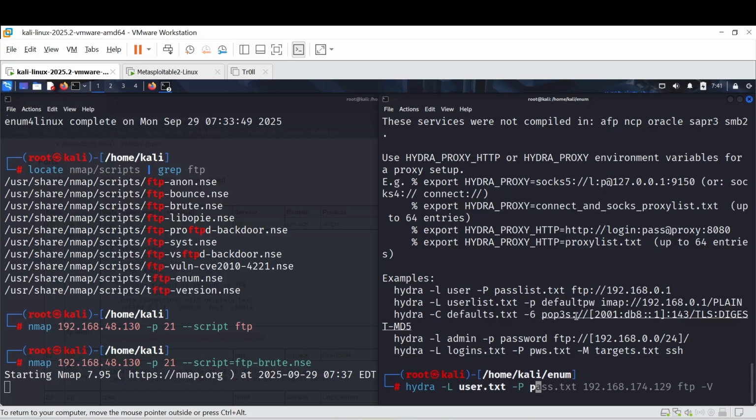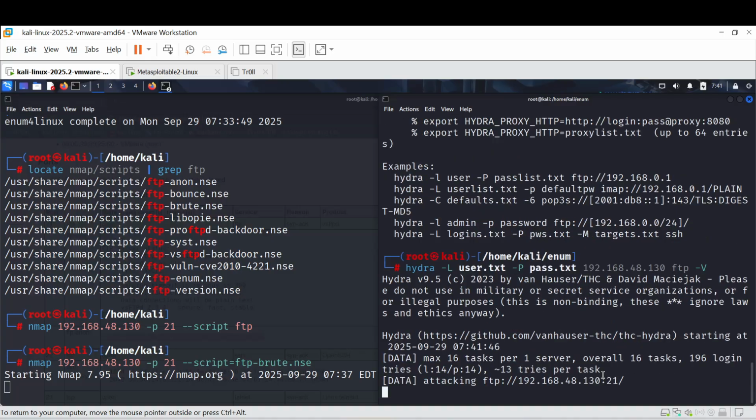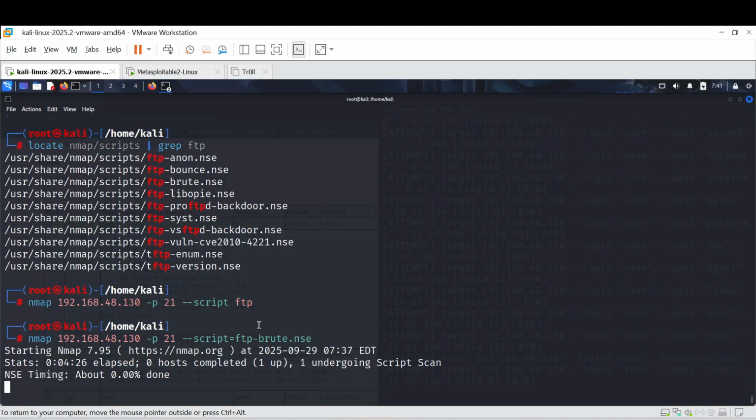If we have a list of passwords. If you just have a single credential, then instead of capital L and capital P, we write them in small letters. That indicates that we are specifying a single credential. Then after that, we provide the target's IP address, 130.48, then the service we are attacking, and then hyphen V for verbose, so that whatever Hydra is performing in the background, we will be able to see all the results in front of the screen.